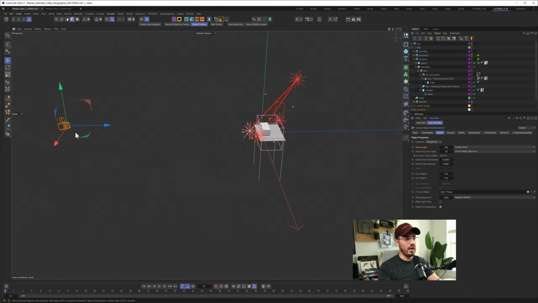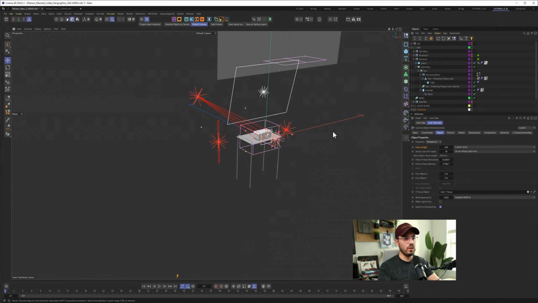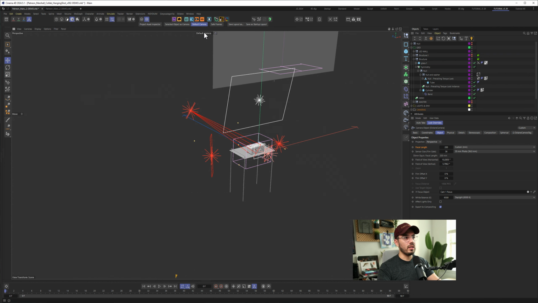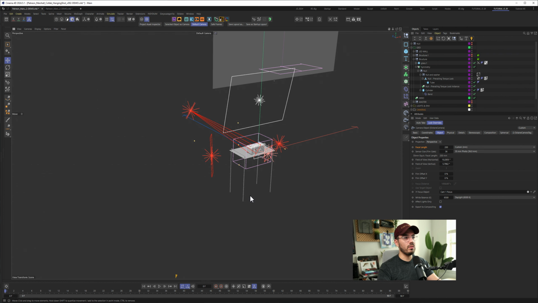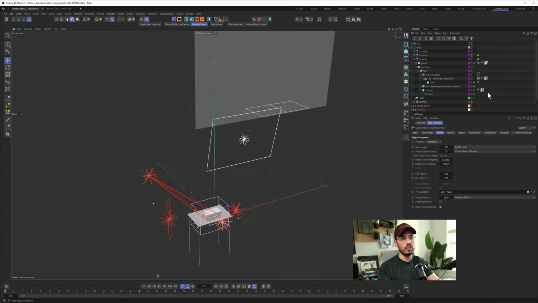Okay, so we have the camera super far away with a 200 millimeter lens, and that's based on where I am placing the screen back there. So let's take a look at the screen and how that is built.